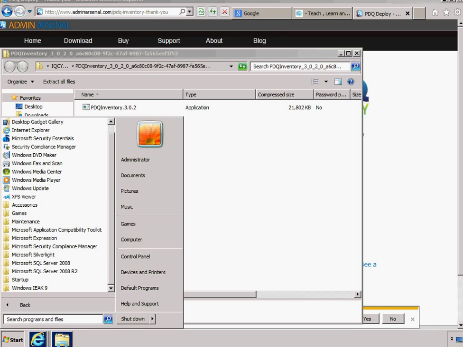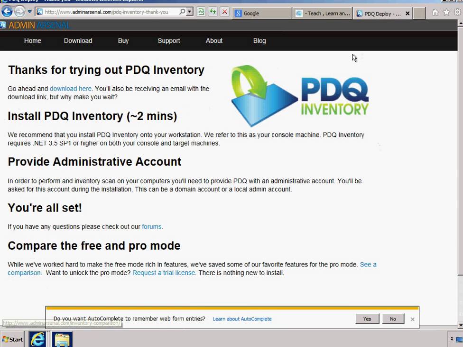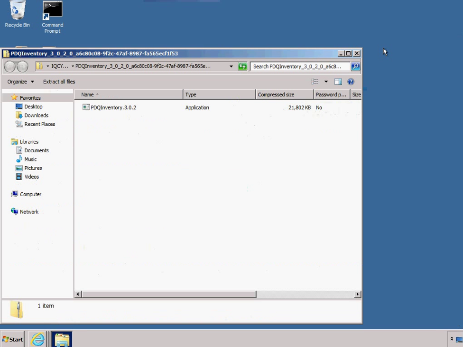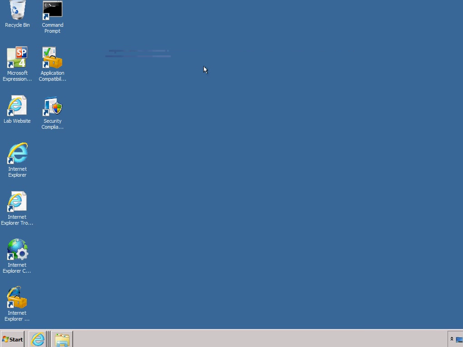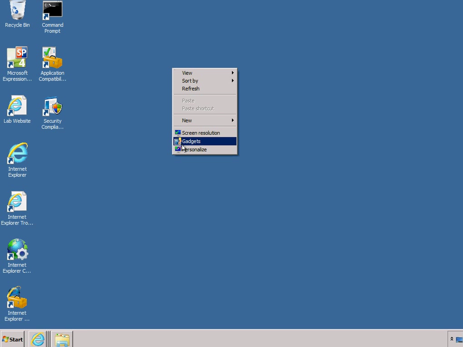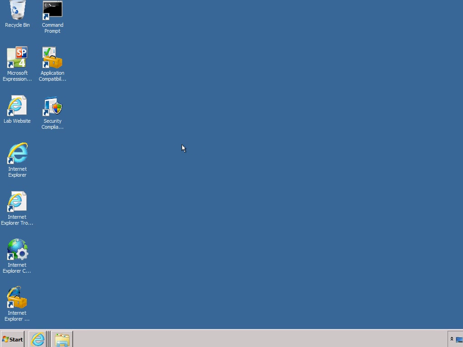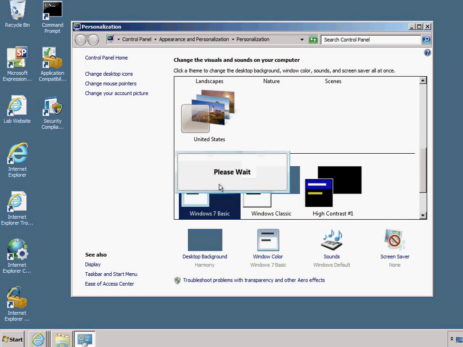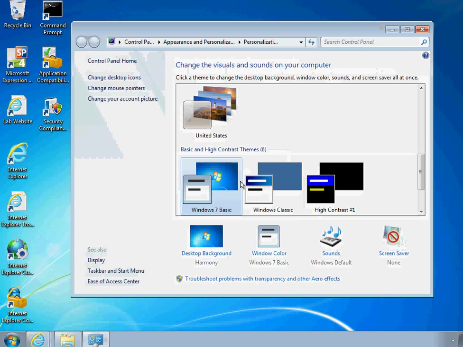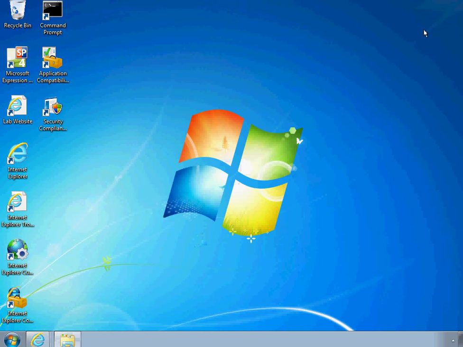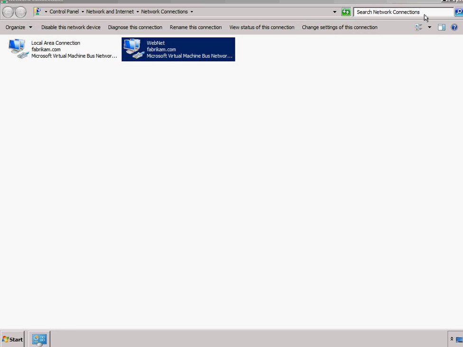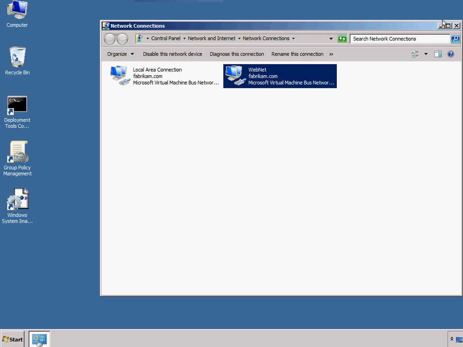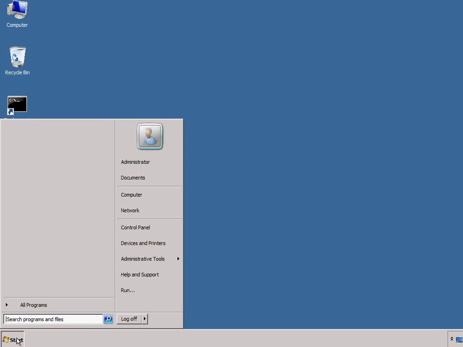And I think I made a mistake by starting this on a Windows 7 computer. Oh yeah, I did, because I just got confused with the view. Let me change this here, personalize. I'm gonna make this Windows 7. It doesn't matter actually. Let's go back to the 2008 server. So right now I'm in the 2008 server.